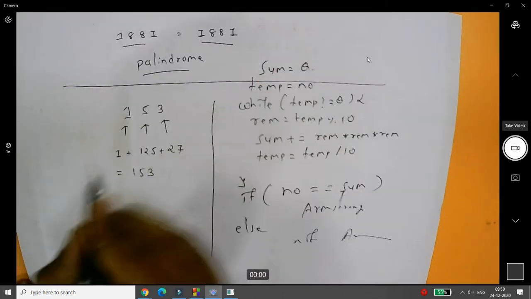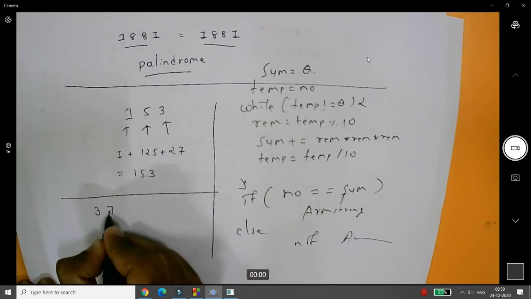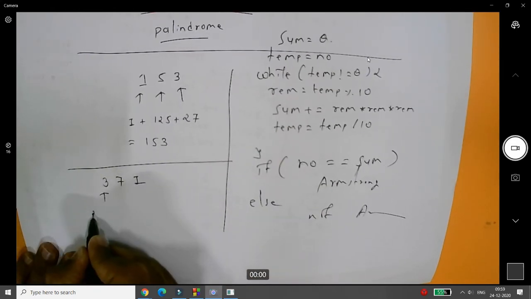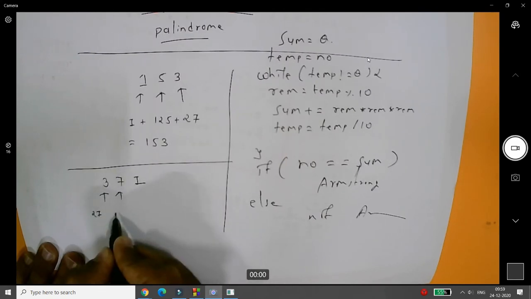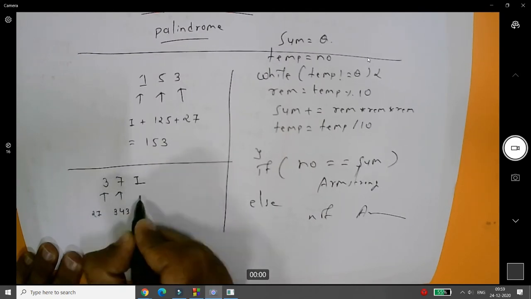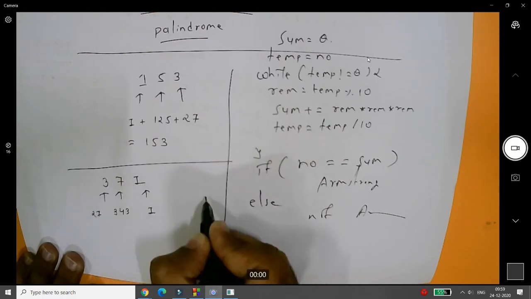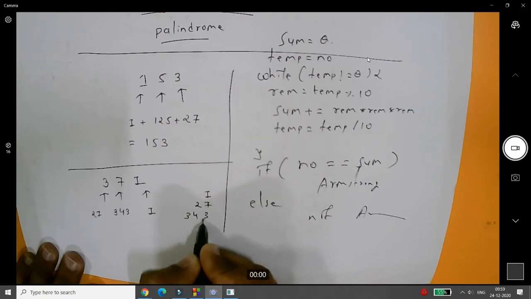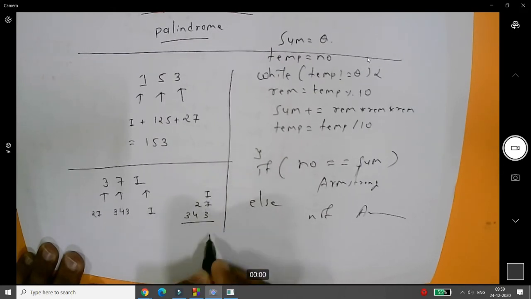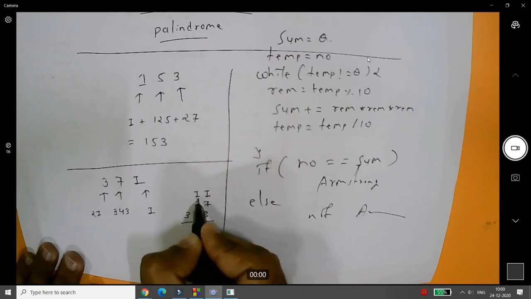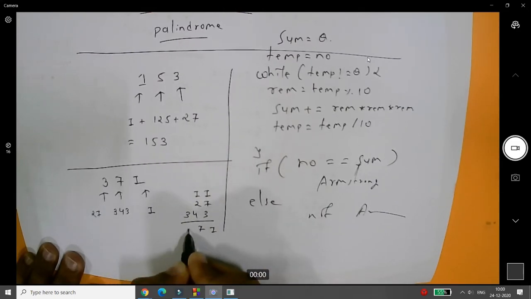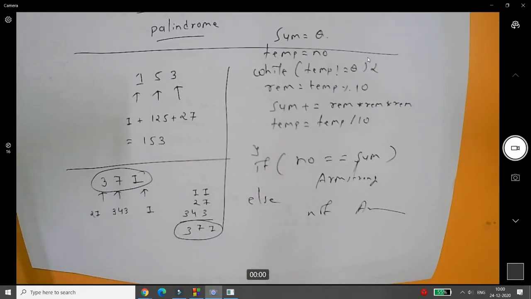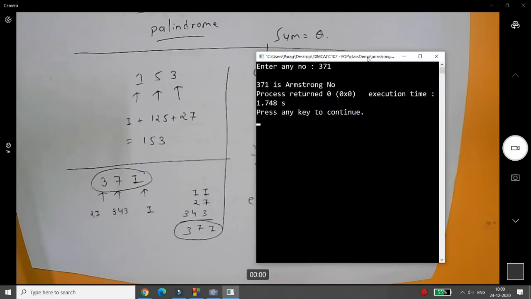If you check over here on paper, 371: the cube of 3 will be 27, the cube of 7 will be 343, and the cube of 1 will be 1. Now if you take the sum of 1, 27 and 343, you will get 371, the actual number. So you can say 371 is an Armstrong number.